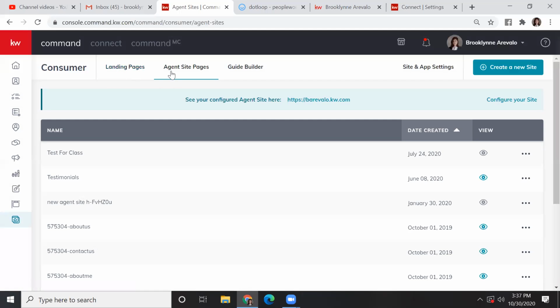Okay, so agent site pages. This is building your agent site, so your web page. It's really simple. It does take some time. I'm going to go through it rather quickly. It's going to have to be something that you take 30 minutes to an hour to sit down and do for yourself, but it's really easy. You'll again go to that consumer section, click on agent site pages.